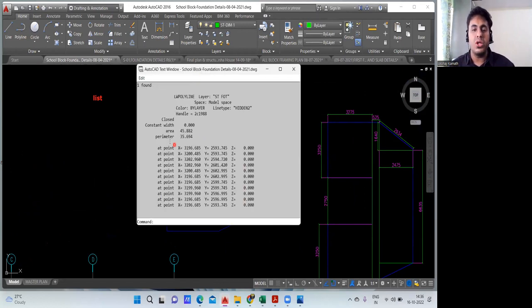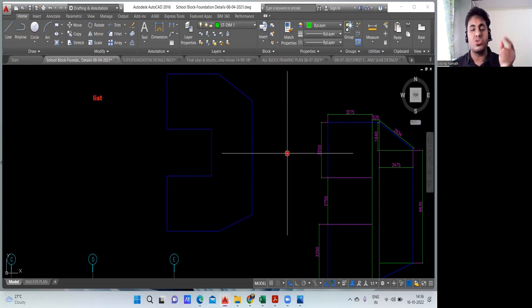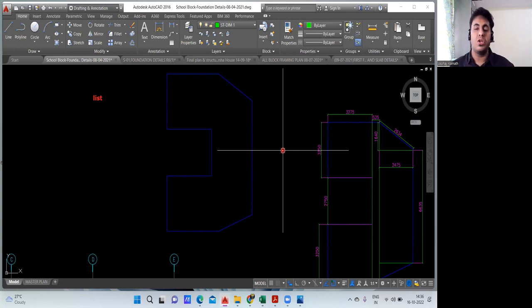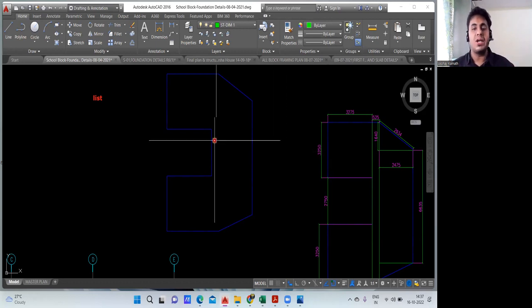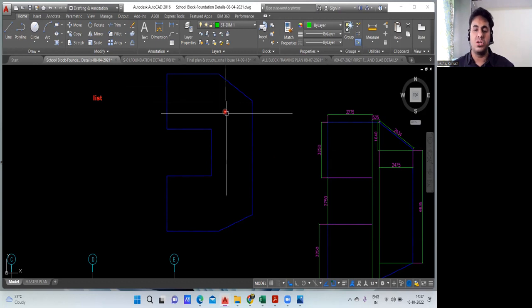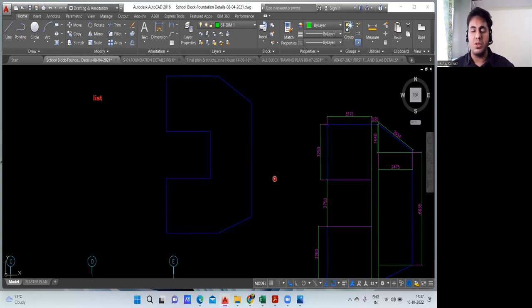The moment you do that, you will get the area of that particular footing. The area is 45.882 and the perimeter is 35.694. So directly you'll get the answer. But I'll teach you how it has to be done manually also, and we will match the value. If you're using AutoCAD, directly you'll get the area. You don't have to do calculation. But I'll teach you how it has to be done.